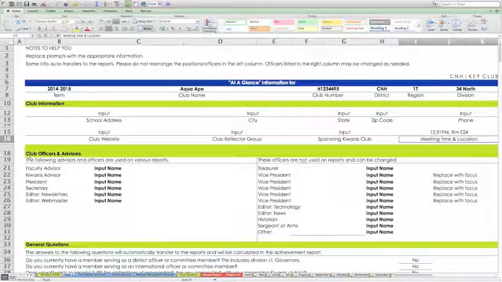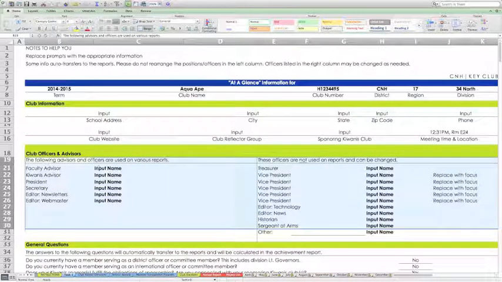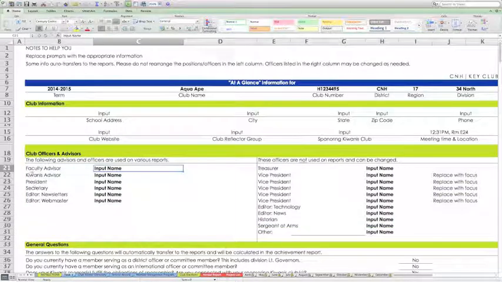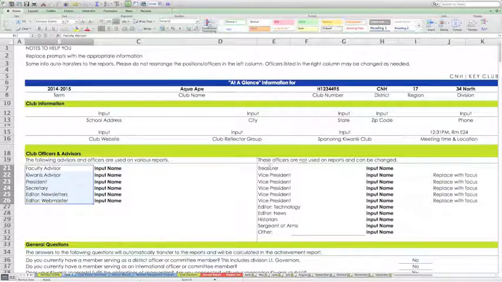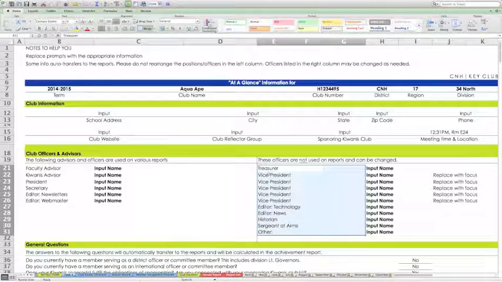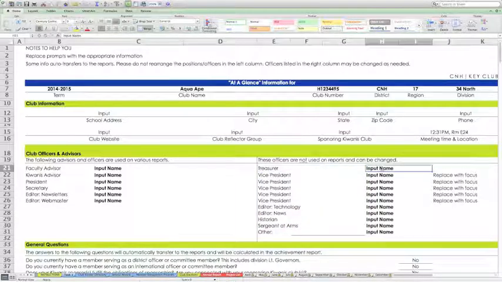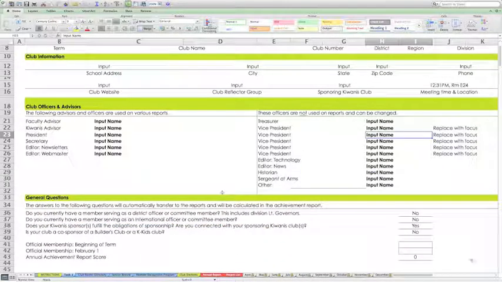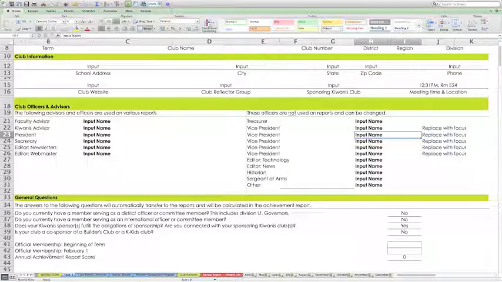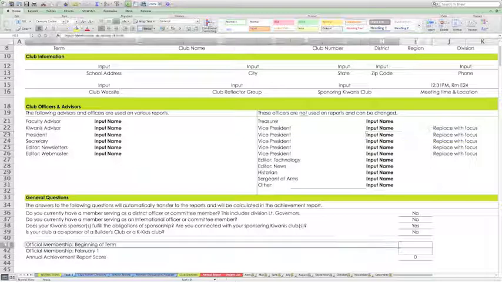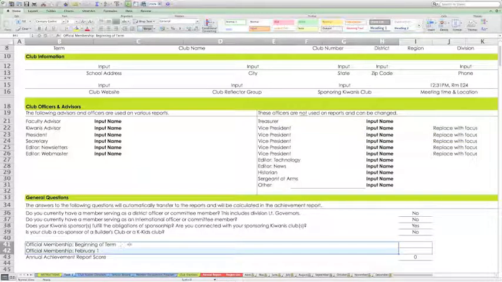Over here, you just list out the names of the club officers and advisors, and all of these positions, they're not needed, but if your club does have these positions, just make sure to fill out whoever has that position. And then these are just general questions, pretty self-explanatory, and if you don't know your official membership at the beginning of the term and your official membership by February 1st, you can just contact me and I'll gladly provide you the information also.